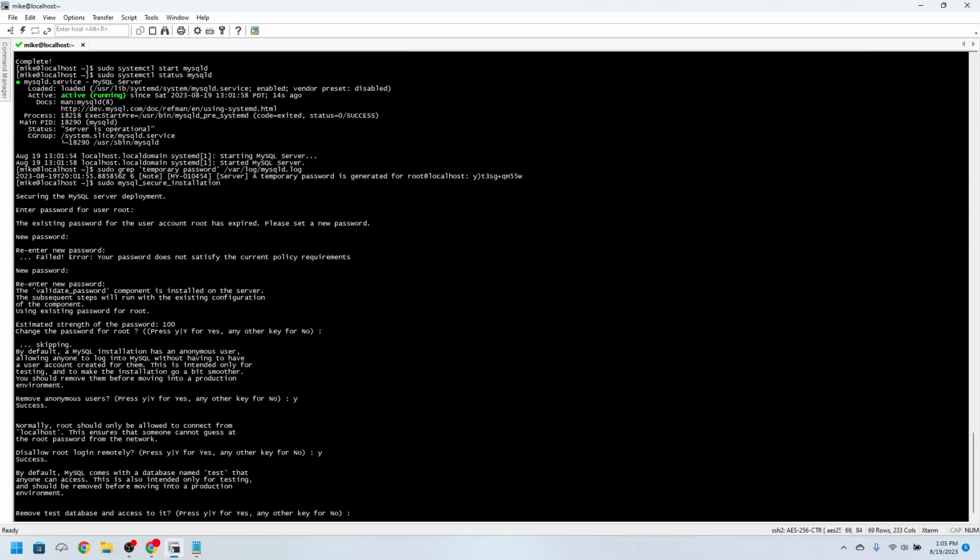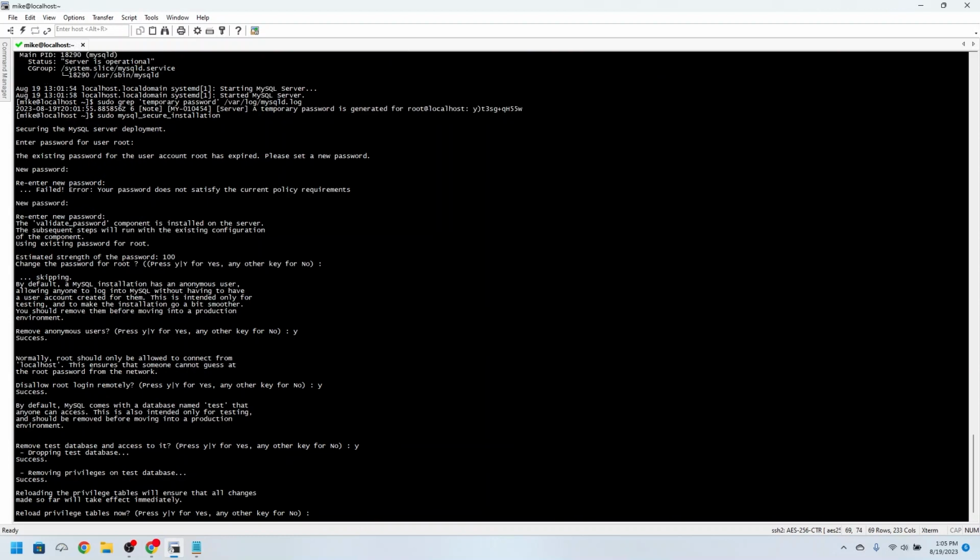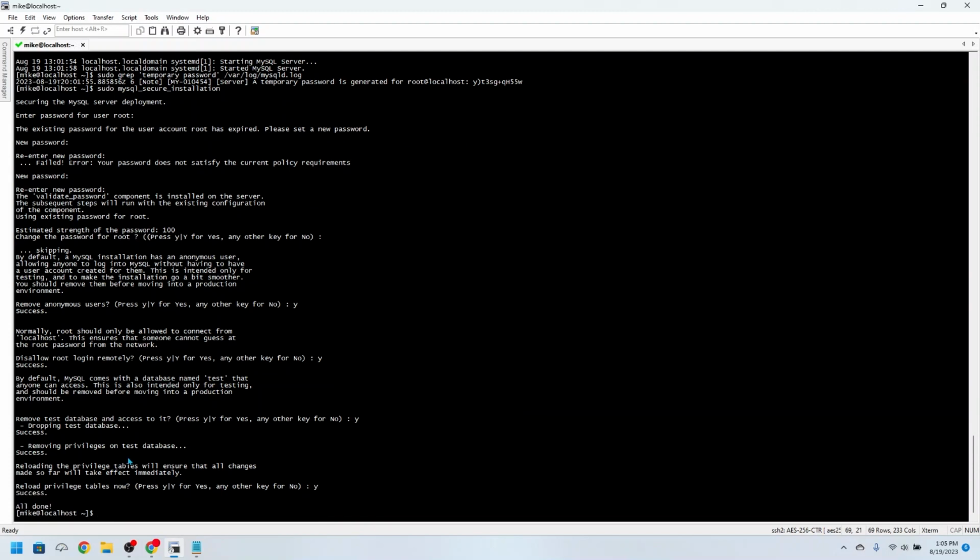Remove test database, we'll say yes. We don't need the test database. Reload privileges, we're going to say yes to reload everything, and all done. So we've set our root password. We removed the anonymous users and the test database. So what we should do is, I guess, just make sure everything works.